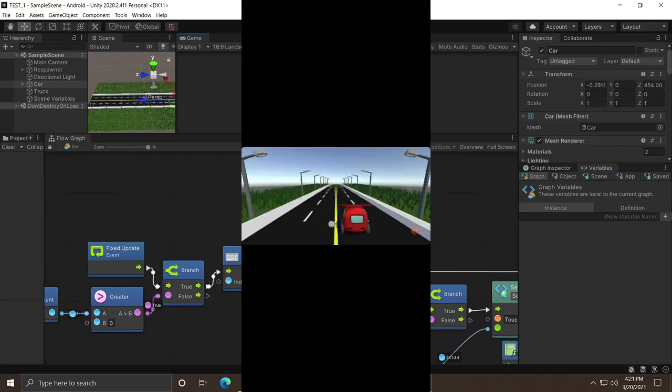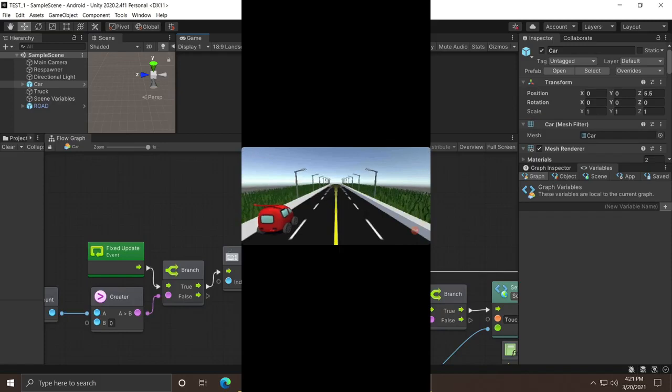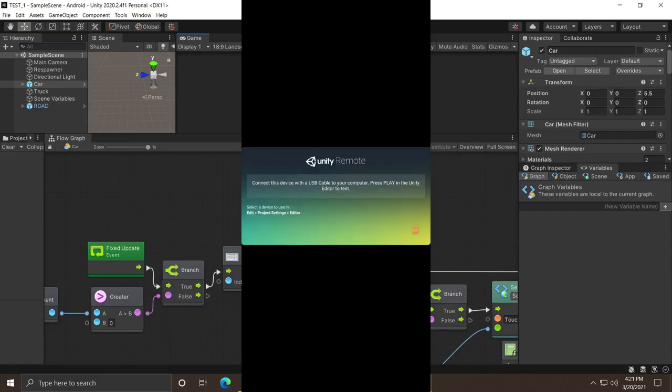Now let's check out this car controller over here. I'll stop the game by pressing Ctrl P. The game is stopped, and this is how Unity Remote works.